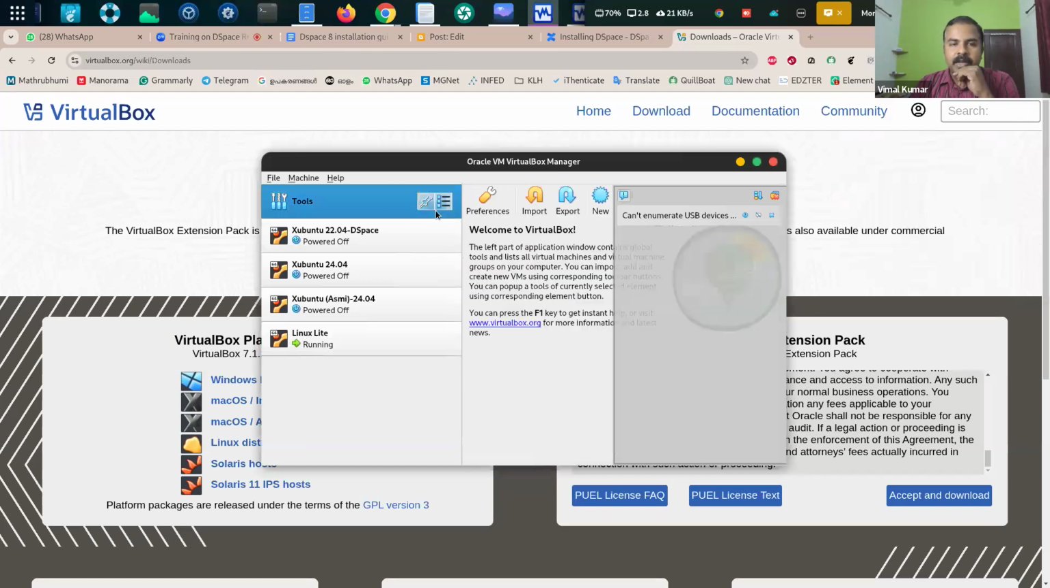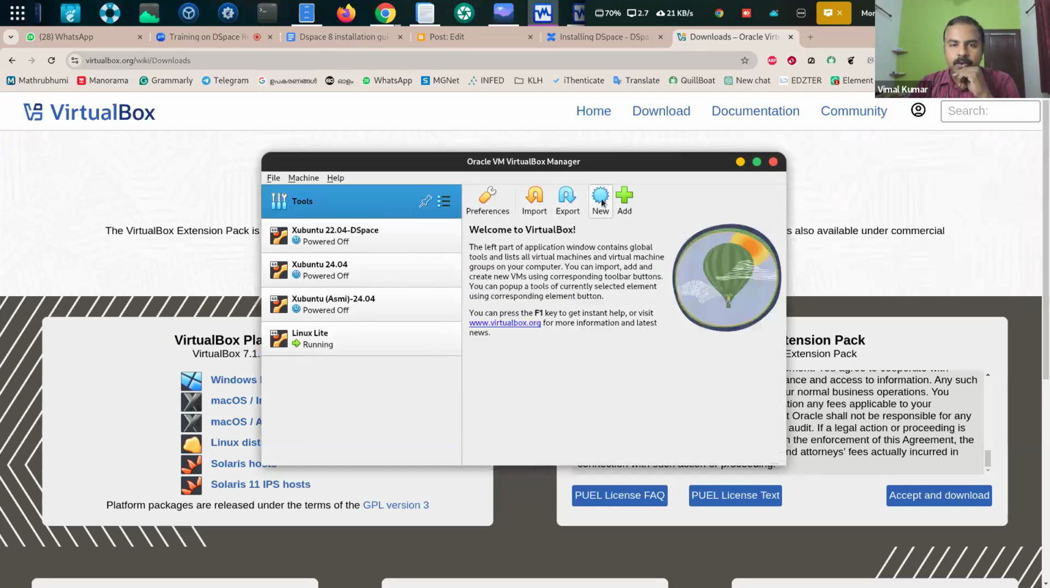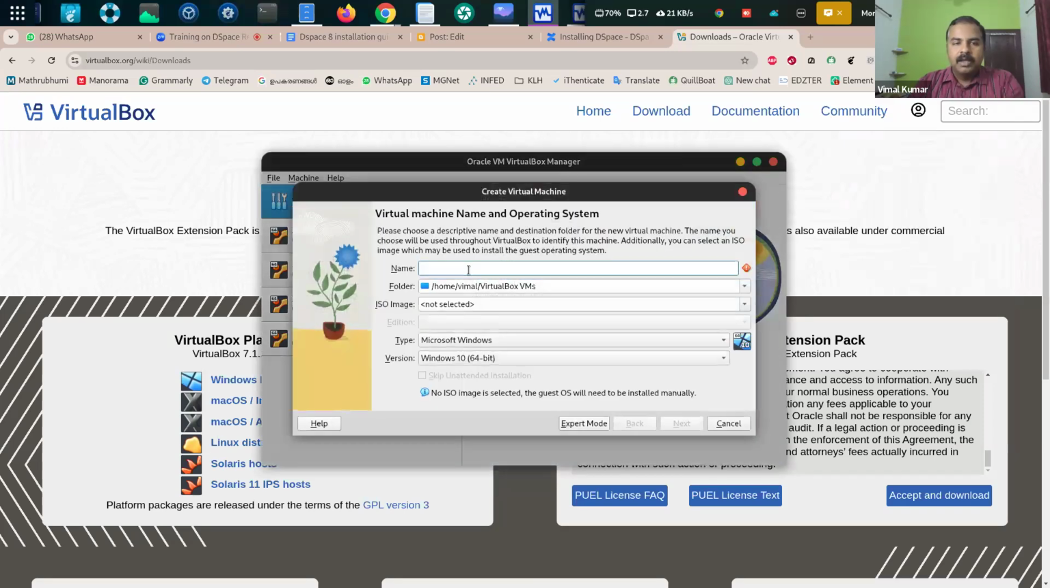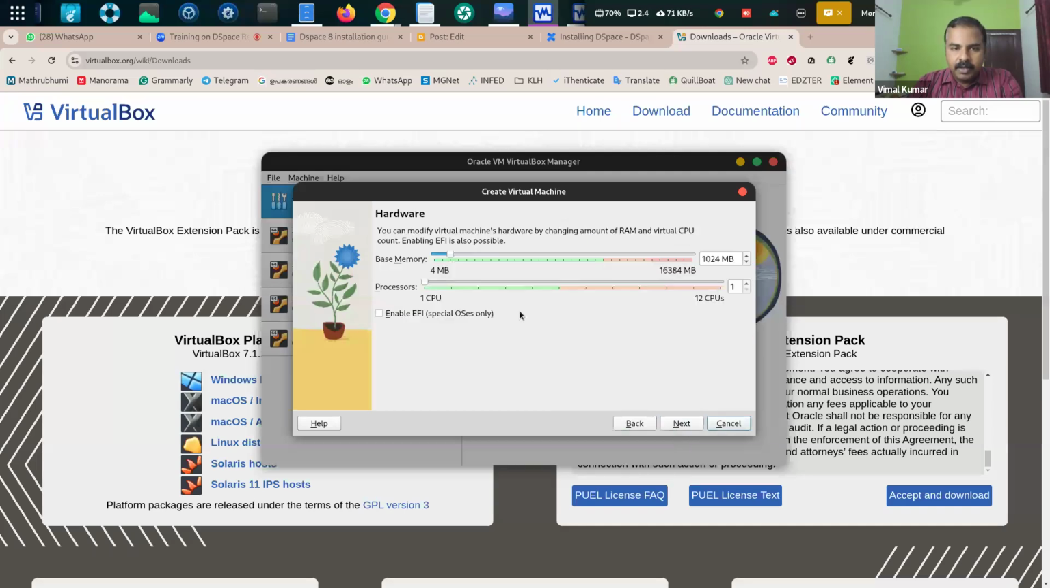From there, you can create a new instance like new. Okay, new. Then suppose you have a Linux Lite type X Ubuntu. Click on next. Then base memory, assign 6 GB memory RAM. Otherwise, DSpace will not work. Base memory means RAM. Assign RAM for your virtual machine.